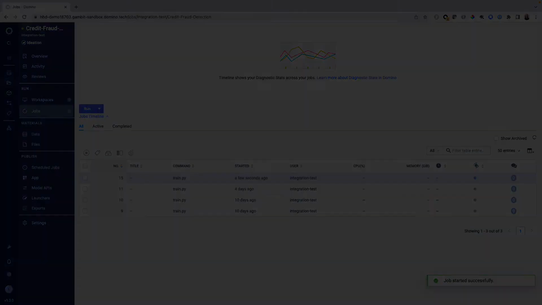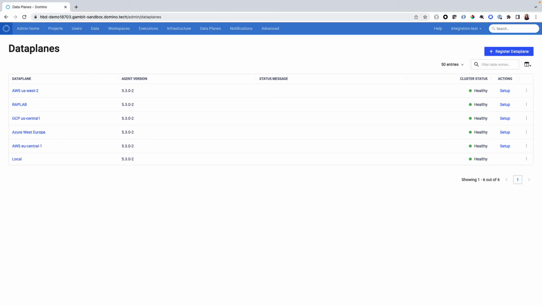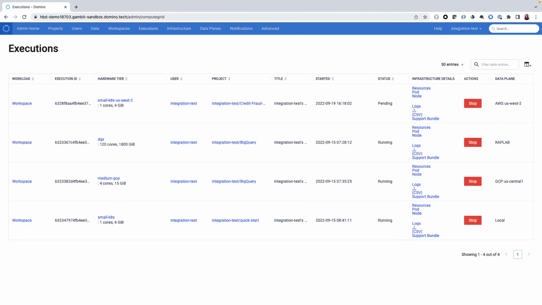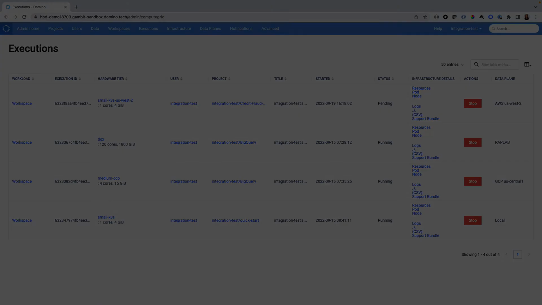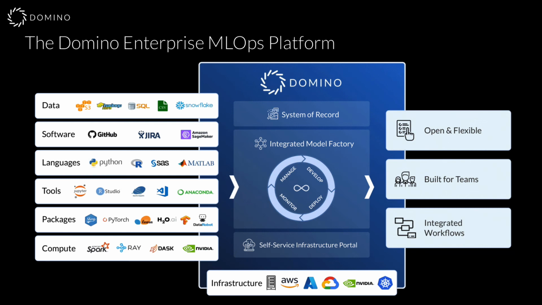For administrators, Domino provides a single pane of glass to all the clusters in your organization, where it's easy to check on the health of each one, configure them, control access, and see running workloads and usage summaries. Domino also supports the rest of the data science lifecycle, from hosting apps, deploying models, and integrated model monitoring, all with collaboration and reproducibility baked in.